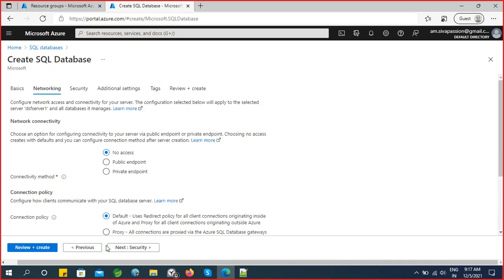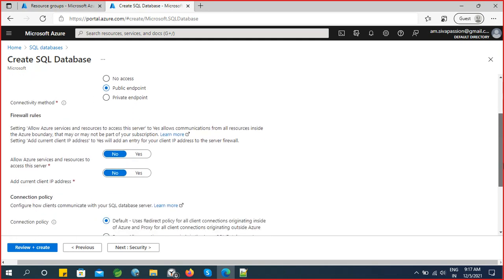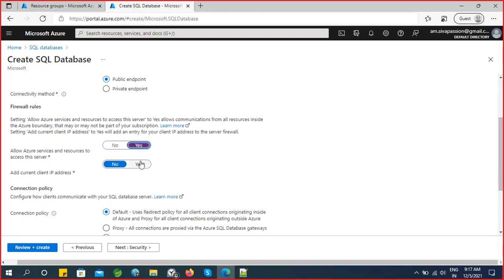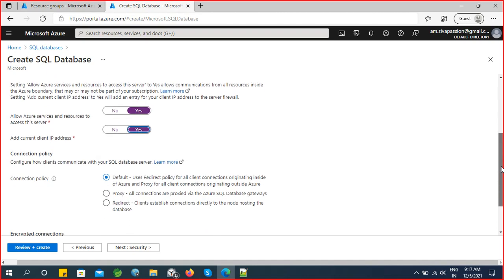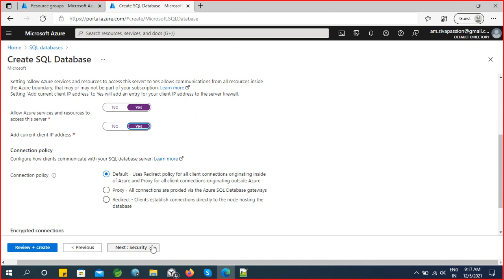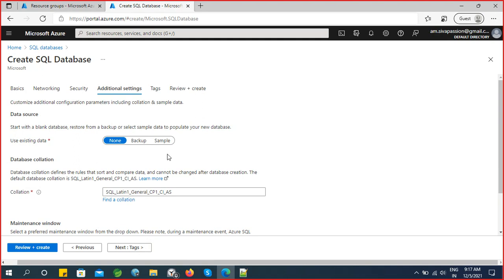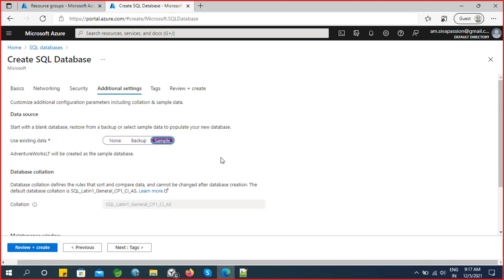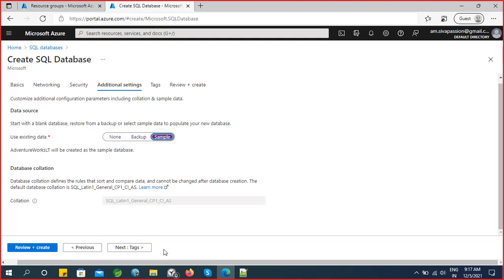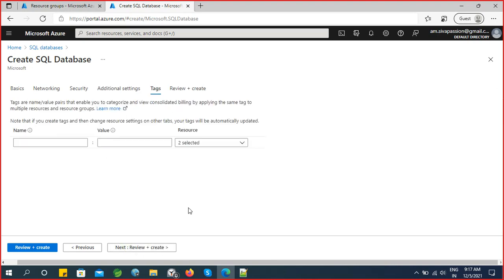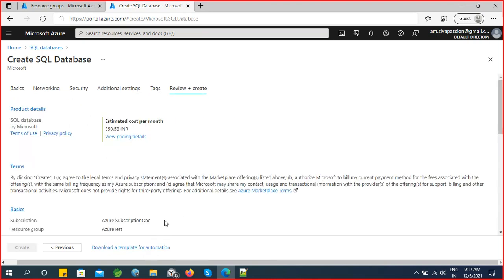Next, networking: public endpoint. Next, security. Next, additional settings. Here you need to choose some sample, basically. Next, tags. Next, review and create.